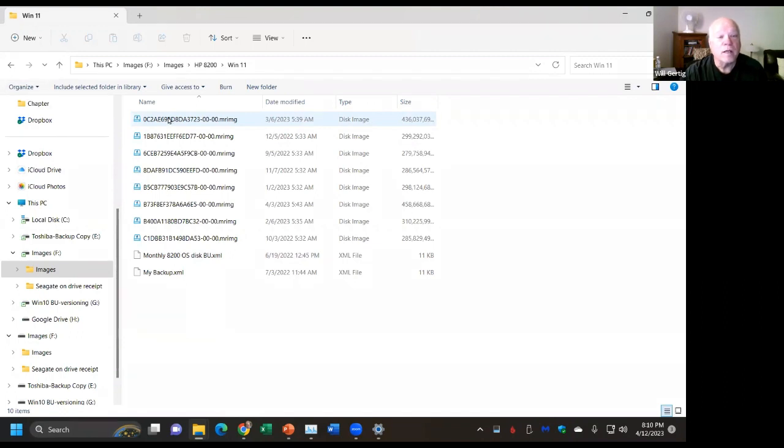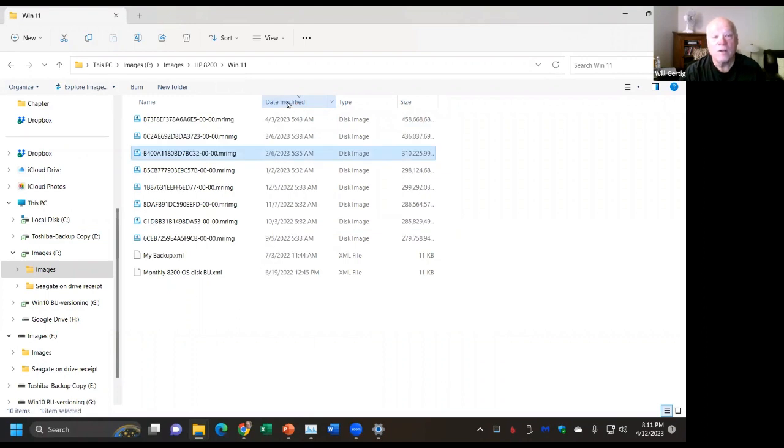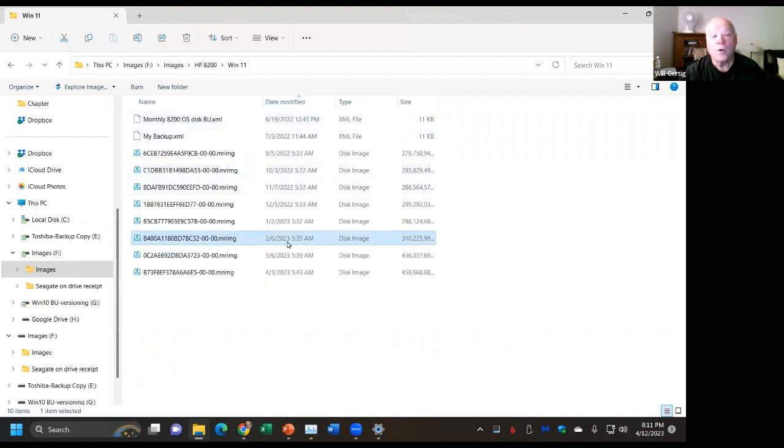They're sorted in order of the file name. But if I want to put them in chronological order, all I have to do is click on the column heading, and you notice it puts it in reverse order, or I can click on it again and put it in forward order. So I can do any of that.